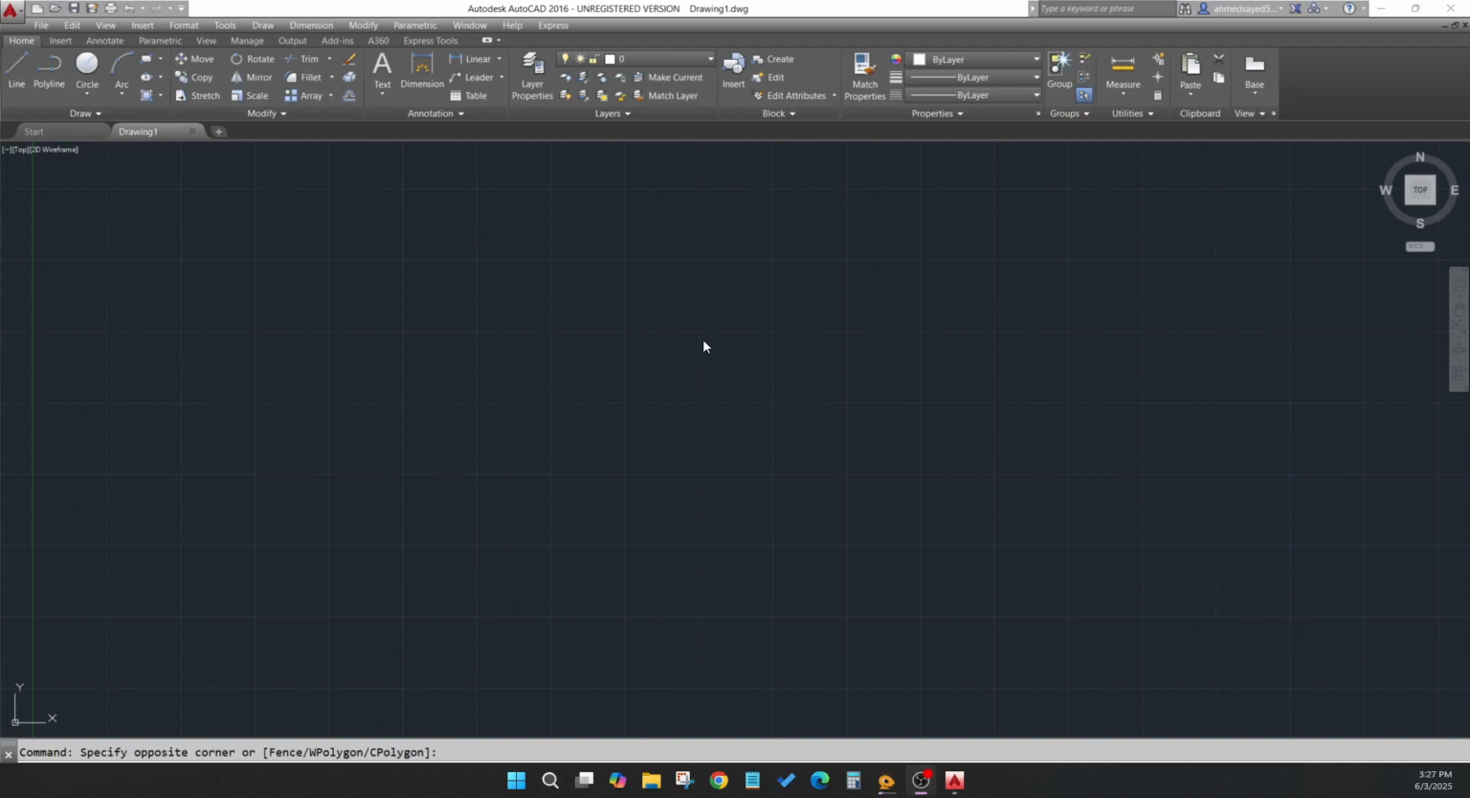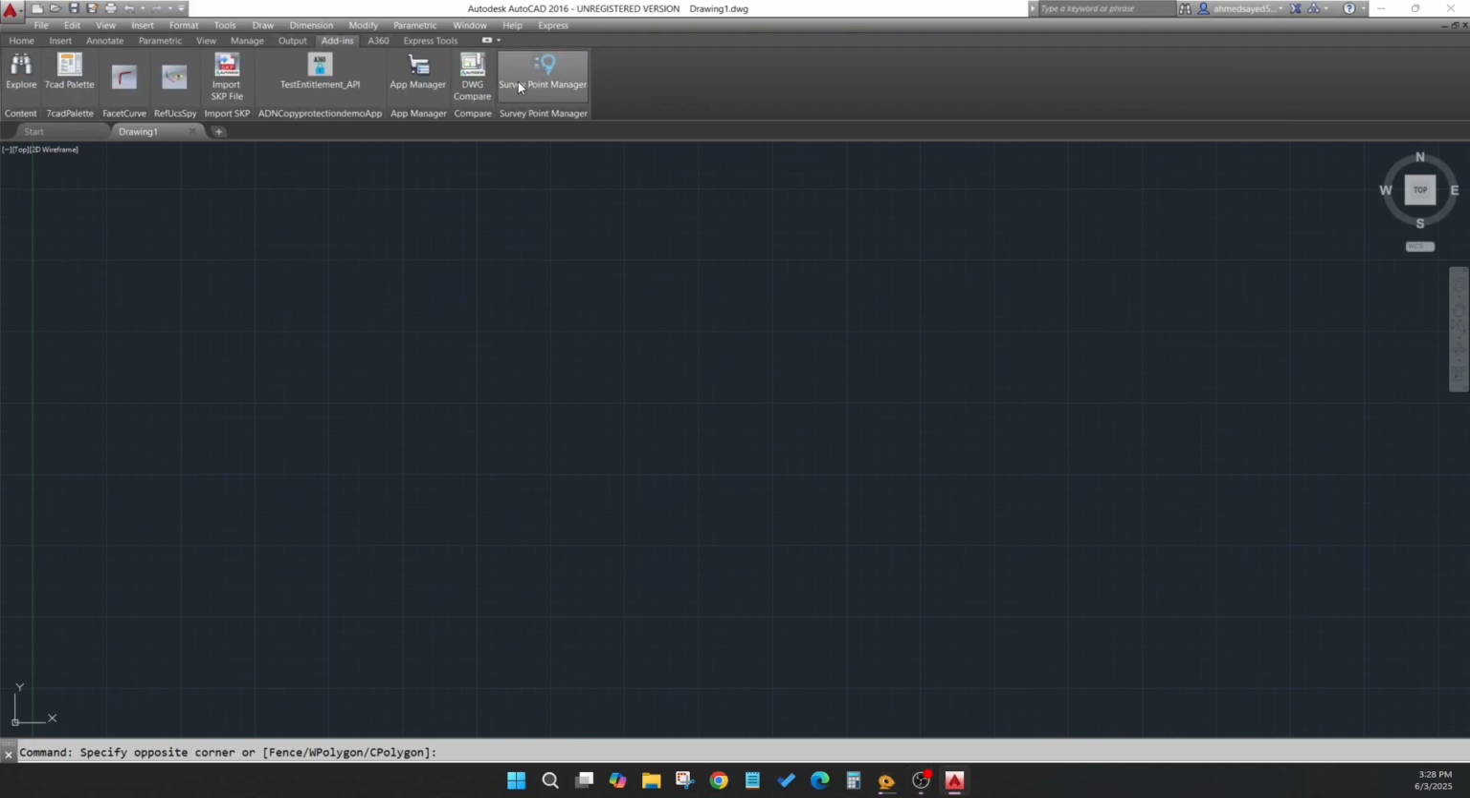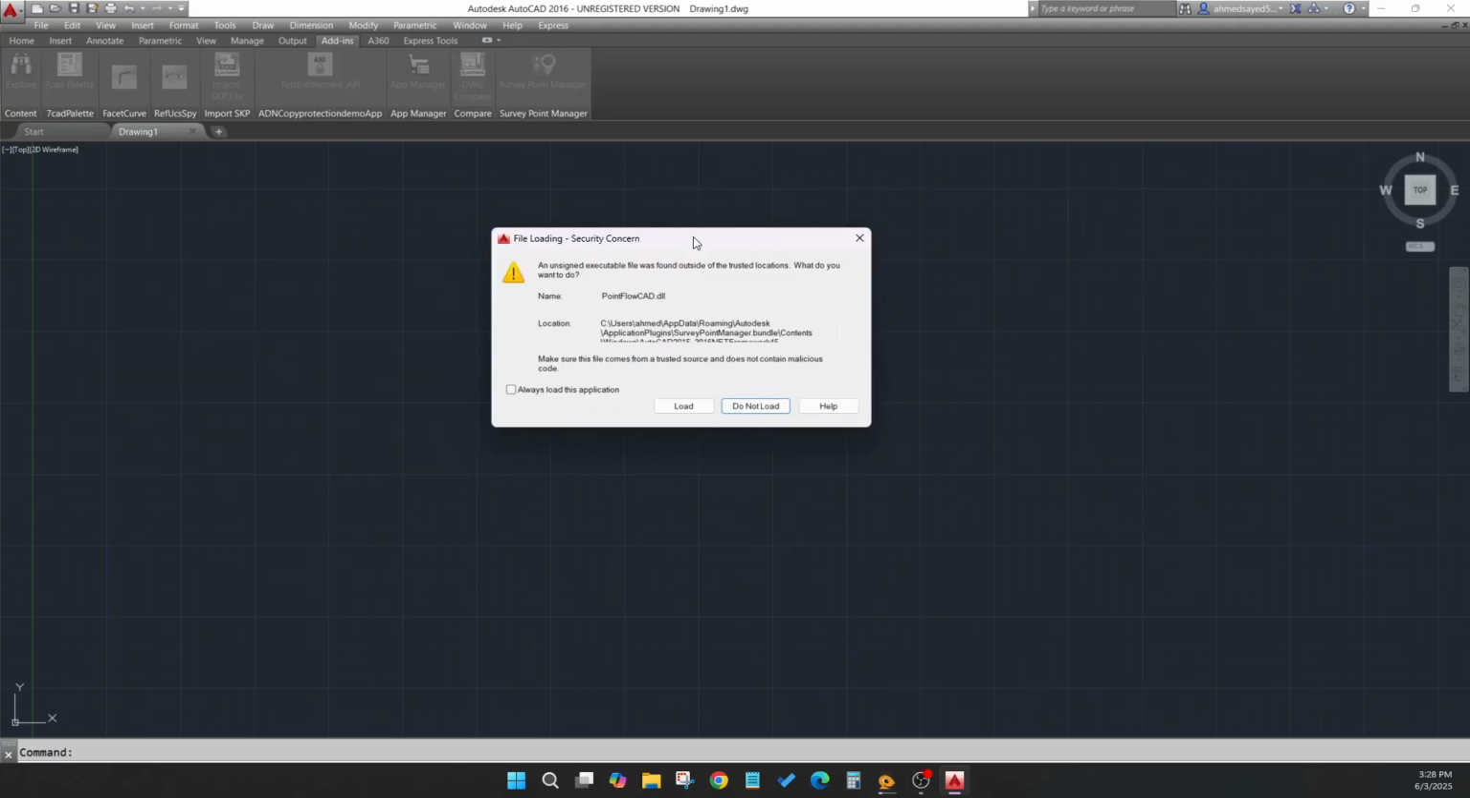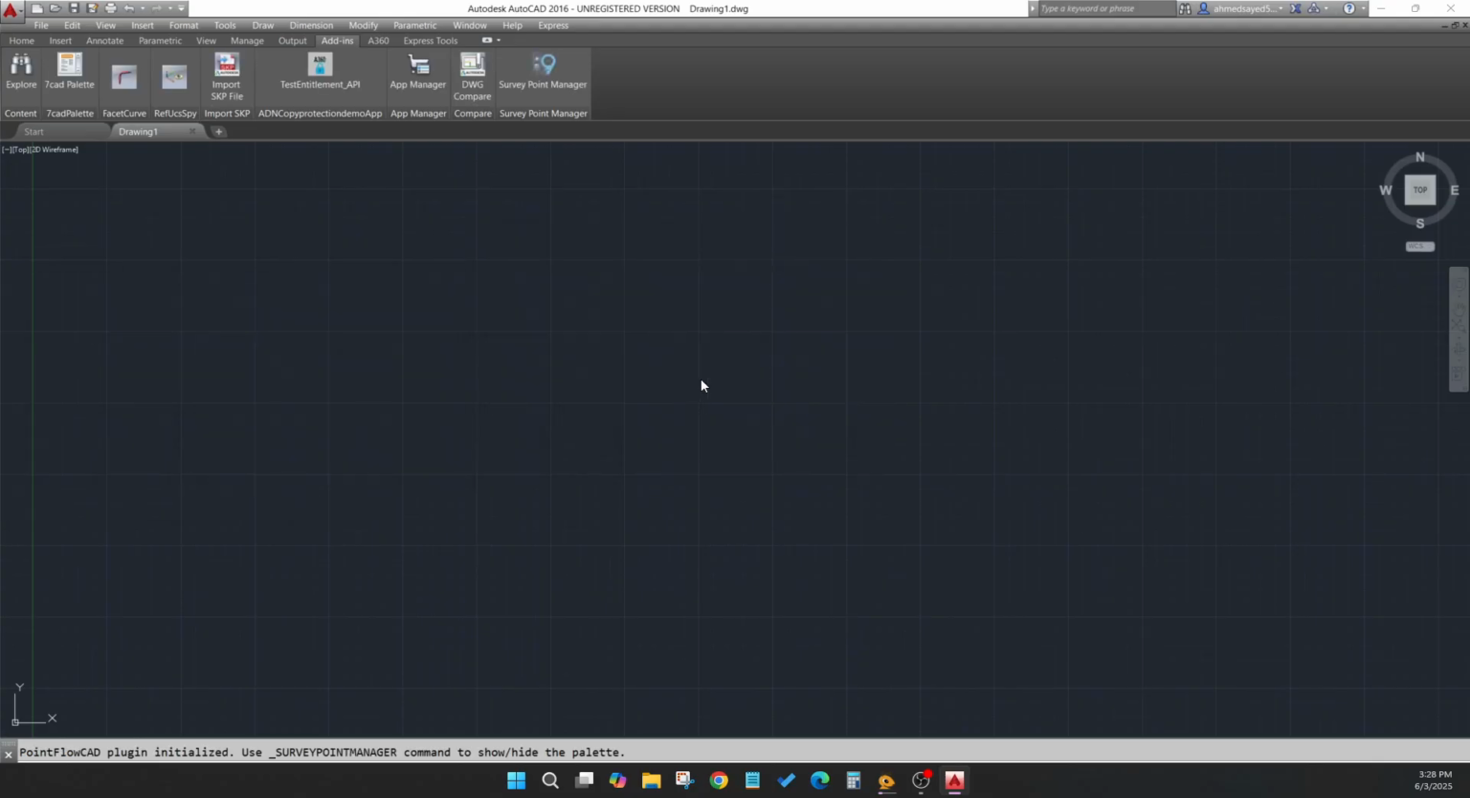Hello, everyone. Survey Points Manager plugin. First, we'll begin by clicking the plugin icon. Here the program has started.